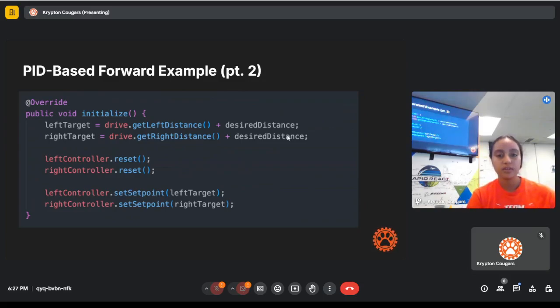All right, so here the PID controller is telling the robot how much further it needs to get to reach that desired distance, and it's getting there. And we're also resetting each controller so that it's not tainted by anything you have done previously. And the set point is set to where you need to go, which is the desired distance.